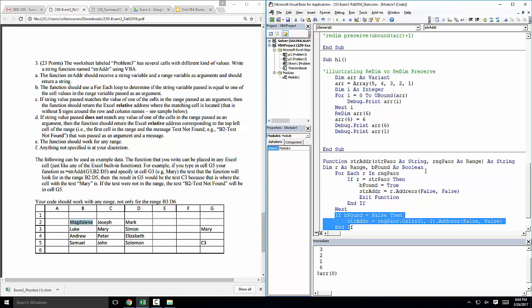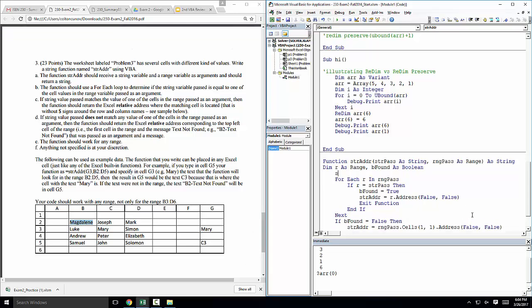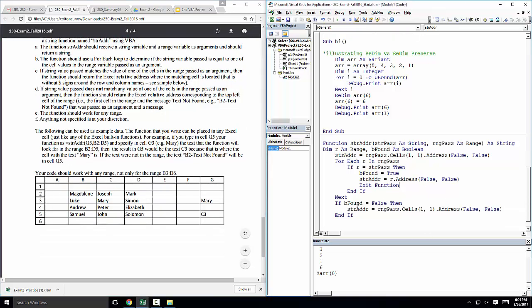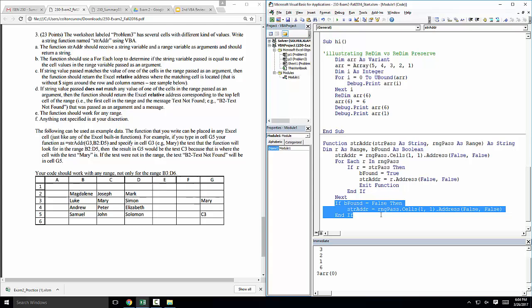So you could do that with this bFound, or you could just set it originally to the top left cell. You originally set it to the top left, and we only change it if we find the one we're looking for. So I think that's the best way to do it. Less code is better code.